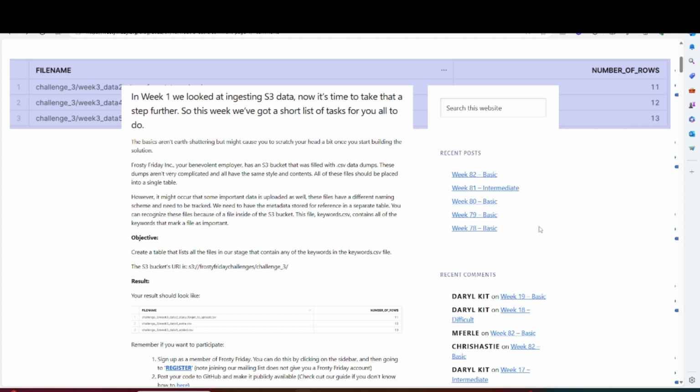dumps. These dumps aren't very complicated and all have the same style and content. So I believe they should share the same schema, same column names, I would reckon. And all of these files should be placed into a single table. If it's a single table, that means the table will have a number of columns, even if all the files share the same style and content, that means they share the same column names. So basically what you do is consolidate all the files from the S3 bucket into a single table.